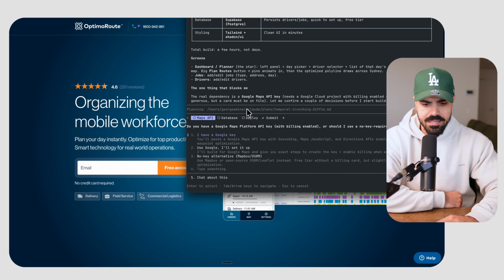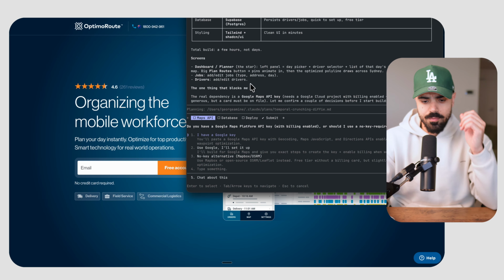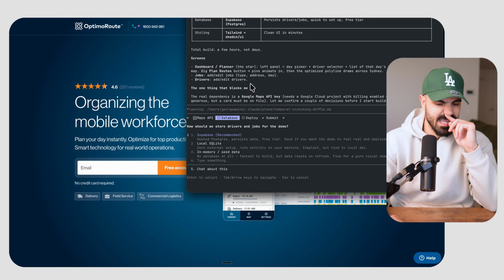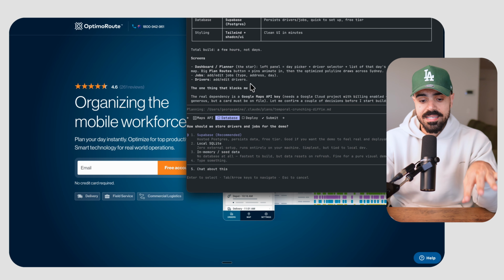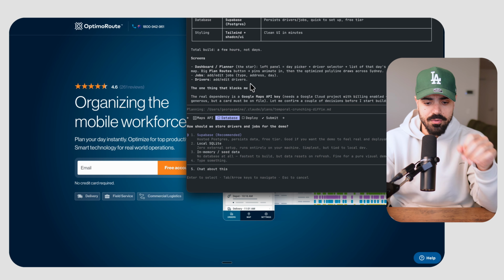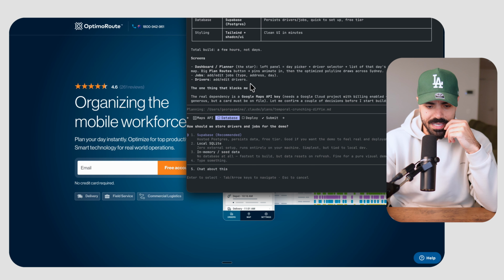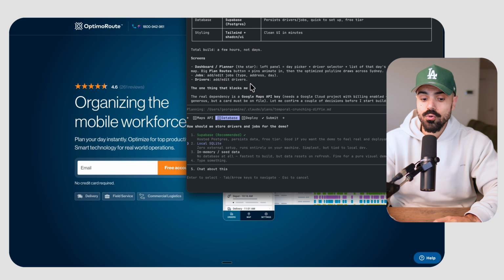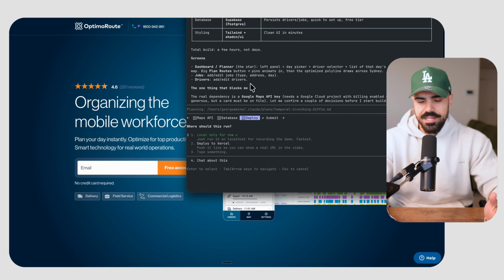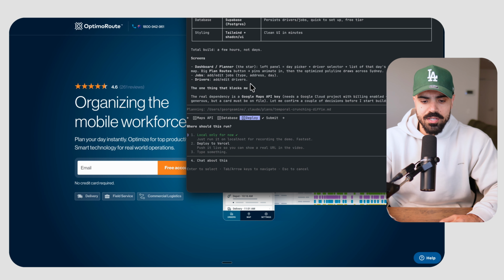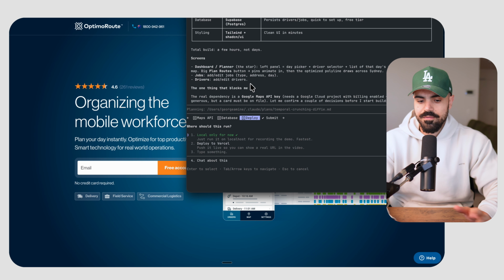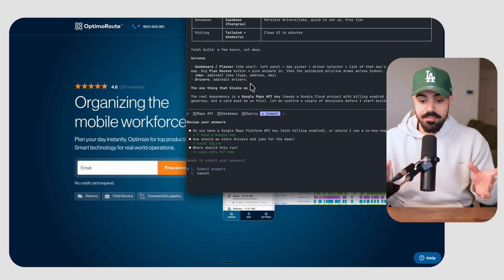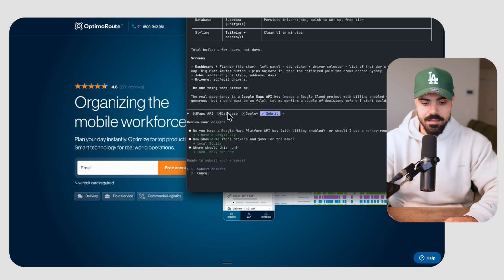I don't want to go too deep into that. It's asked us some questions. So do you have a Google Maps platform API key with billing enabled? I'm going to say yes, because we have created one. It's asking us how should we store drivers and jobs for the demo, and it's recommending to do Supabase. Instead of using Supabase, because I don't want to use a third party, let's just use local SQLite. This means we don't need to set up any third-party system. And where should this run? Locally as well. I don't want to deploy to Vercel, because then I'm going to have to set up Vercel. So this is all just a locally contained prototype, a great starting point for us and for the demo.